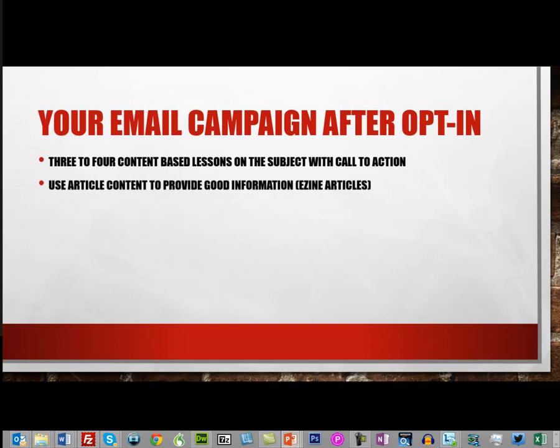It's actually going to be one of the tips I'm going to suggest to you. Now, you're going to want to get good article content. You can get that from eZine articles or some of the other services out there. But what you're trying to do is to provide your subscribers with good information that will again make them want to click the link to the product and buy with your affiliate link.